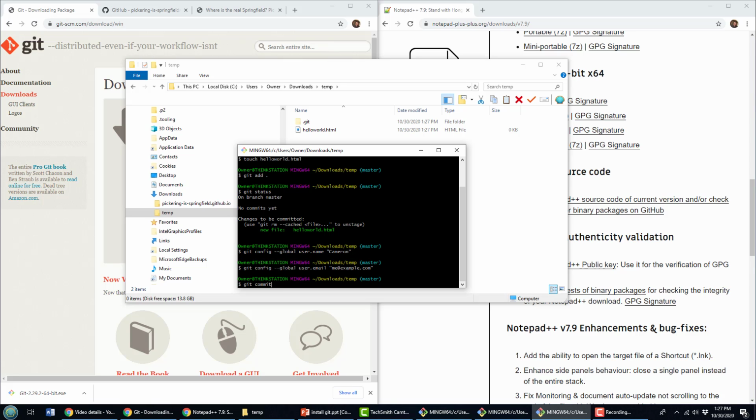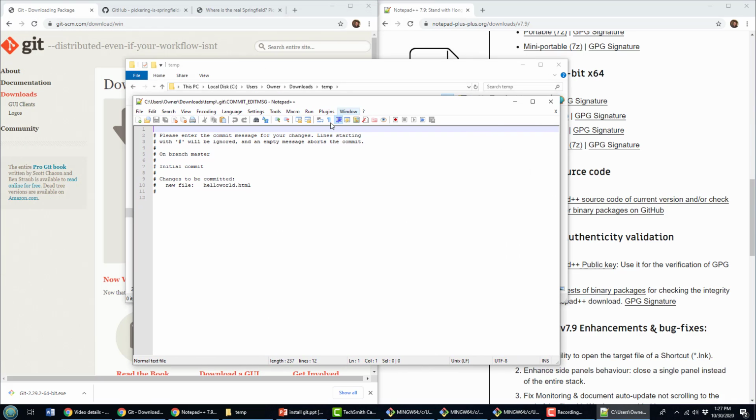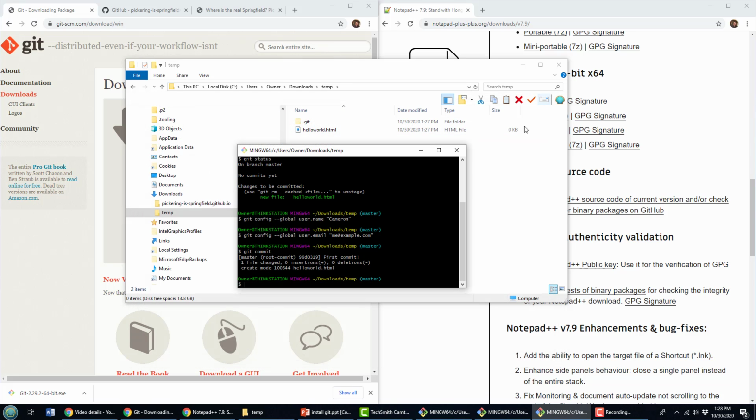Now, if I don't do a -m switch, watch what happens. It opens up in Notepad Plus Plus. So you can see it doesn't open up in Vim. It doesn't open up in Nano. It's actually using Notepad Plus Plus as the default editor. I'll just say, hey, this is my first commit. And then press Control S to save, close the window, and Git recognizes that Notepad just did that. And all of a sudden it says, okay, your commit has been finalized and put in.